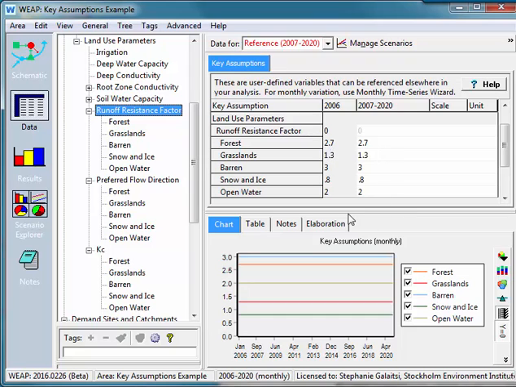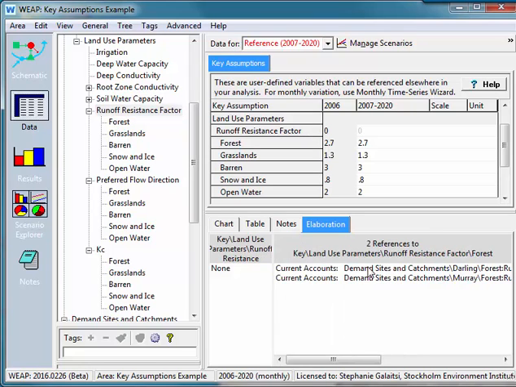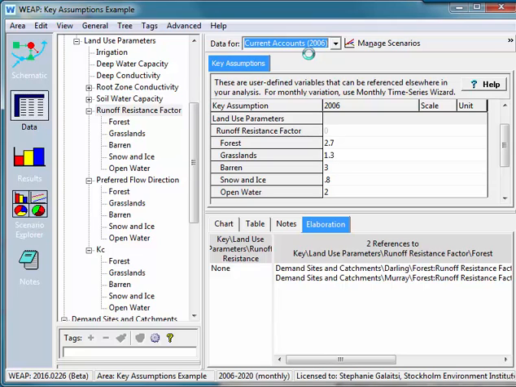So let's look at the runoff resistance factor. So I've plugged in some values for it. If we look at the Elaboration tab, we can see that it's connected to our Darling River and our Murray River. So as I fill in this data, it will populate into those two river basins. And as I edit the data, it will also be edited in both of those river basins. There's an advantage to editing the data this way because then you only have to edit it in one place. Additionally, if you plan on doing any calibration using the PEST automatic calibration routine, all you have to do is plug in the key assumptions, and we will be able to perform the calibration from there.